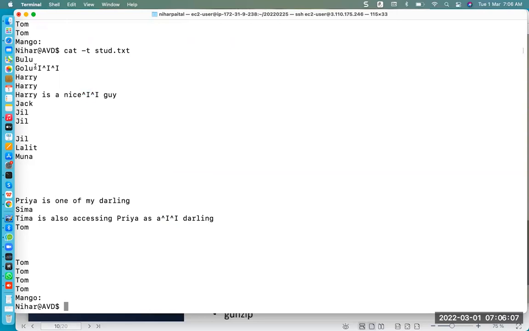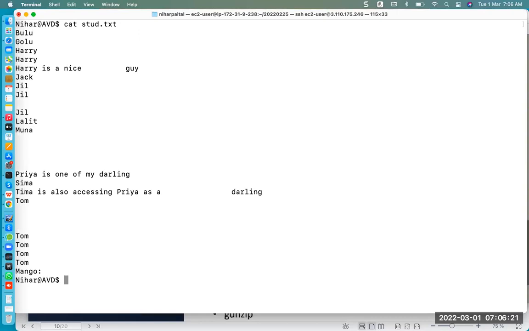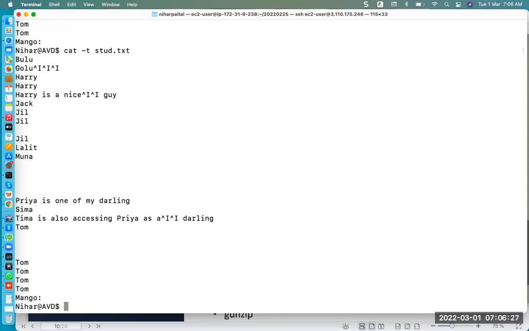Here also, look, after Golu, three sets of caret I there. So from here I am proving that after Golu, there was some white space which was not shown to us by default. But after putting this T option, I am able to see, yes, there are three tabs. Here also two tabs, here two tabs, and in between these are spaces. So if you want to identify whether it is a tab or a space, then you have to use the -T option here.